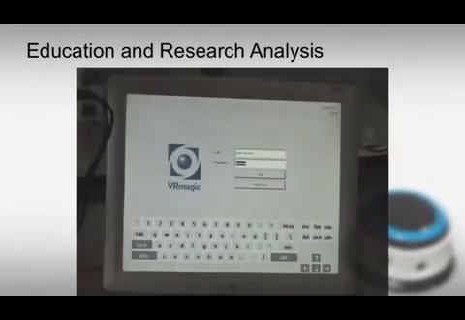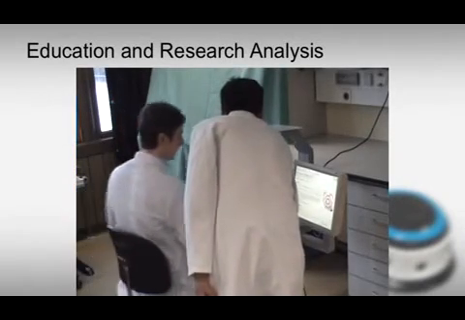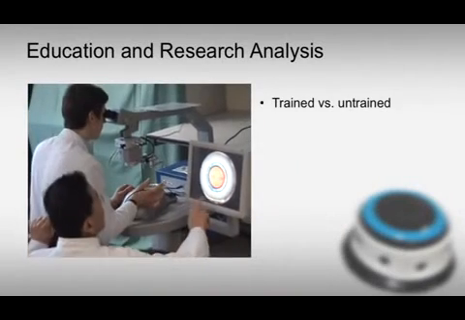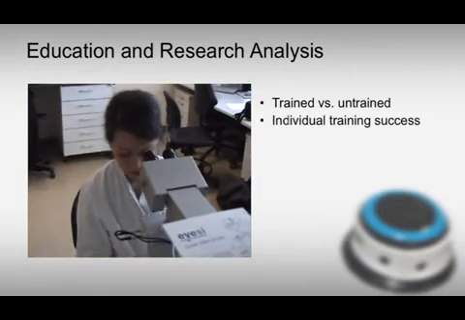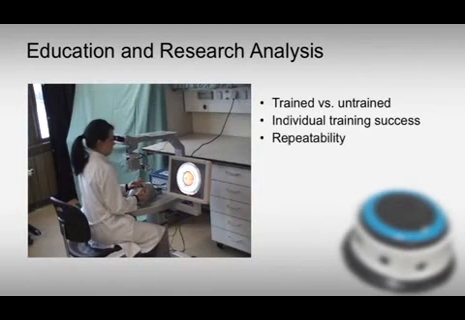We analyzed the IC training in our department, looking especially at the performance of trained versus untrained users, individual training success, and performance repeatability.